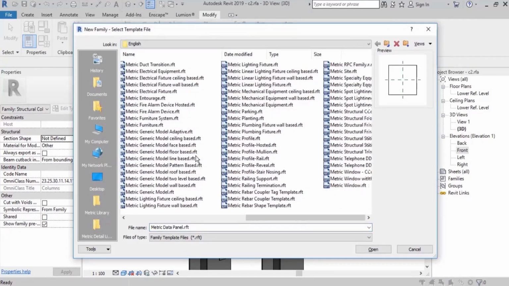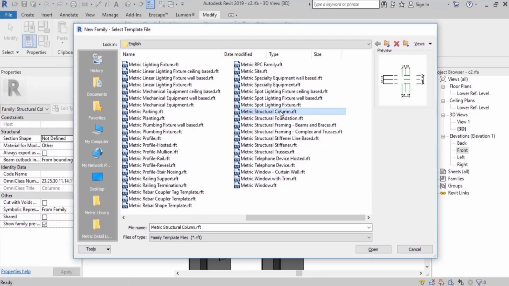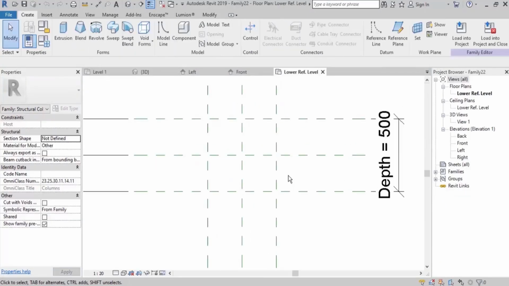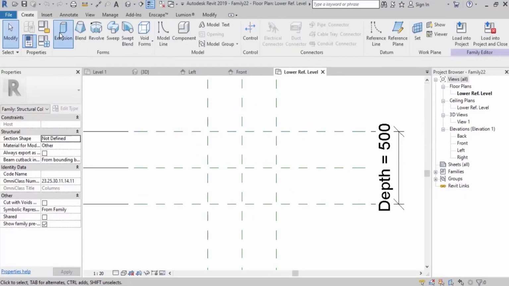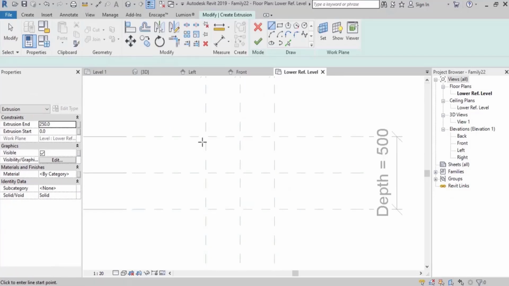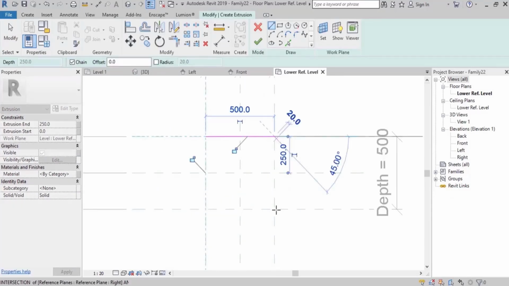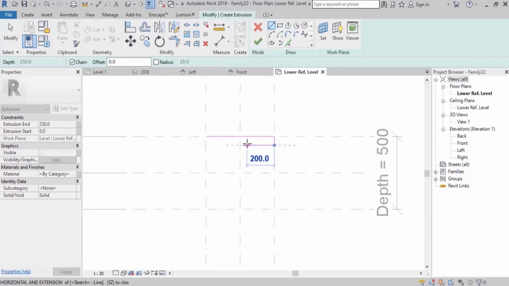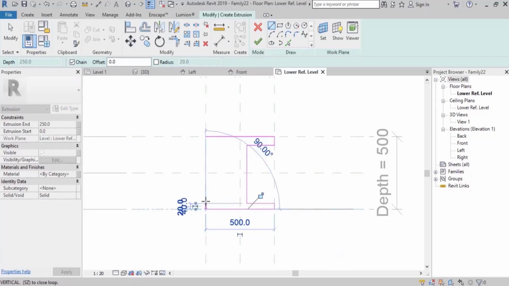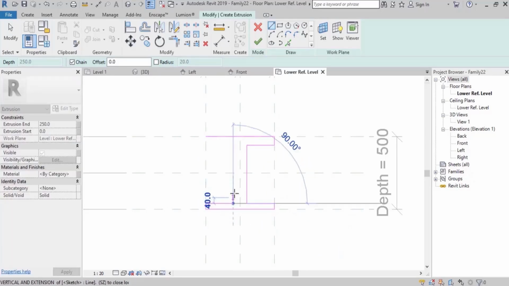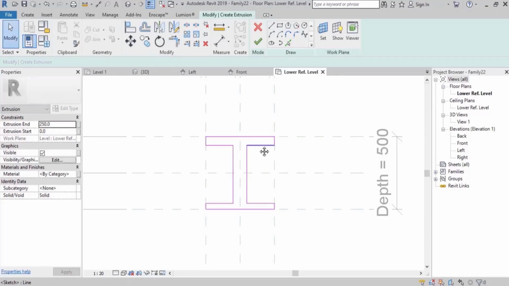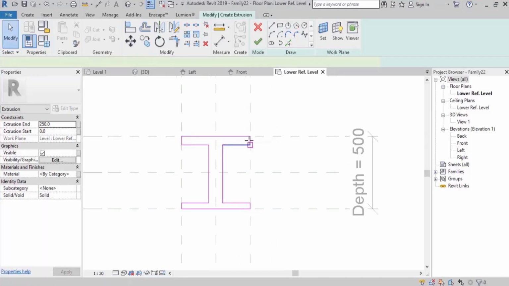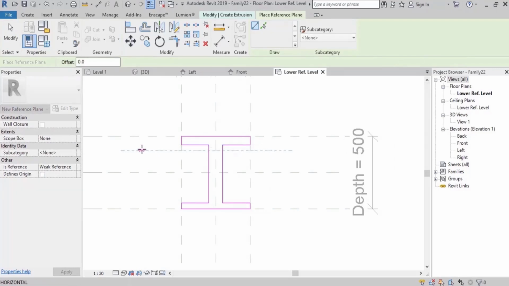So family, structural column, I design it. Extrusion, or use these parameters. If it's repeated for you, you can also skip it. If you want to watch it, well, watch it.